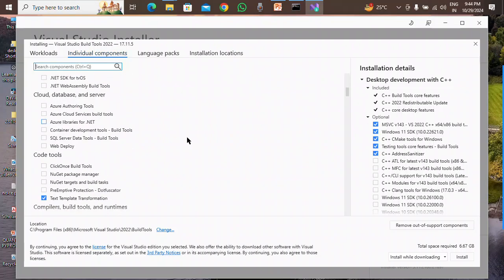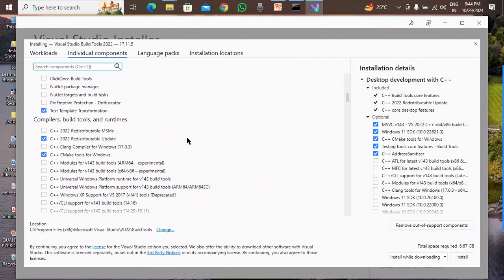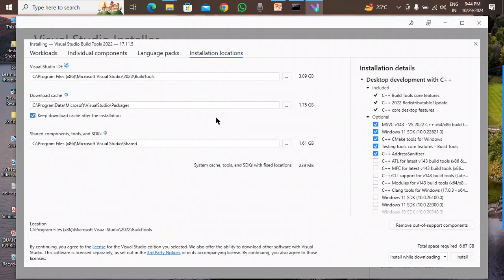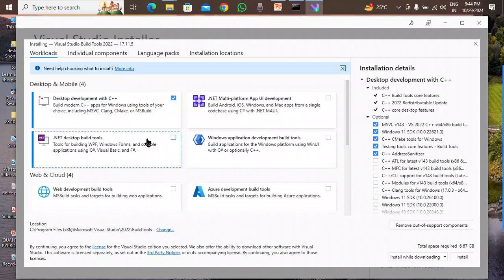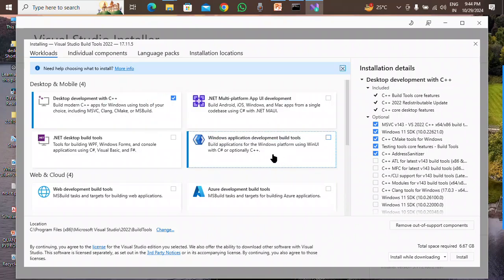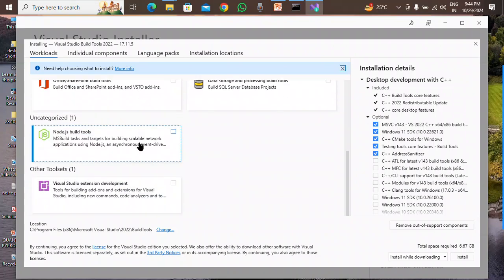Individual components: we don't know which basic version is going to be compatible with this Python, no? That's why we are not going to change the individual components. That we need the package. Language English is enough. Installation, we can't do anything in this. And the workloads will be .NET CPP, .NET Windows installer, Azure development, data storage, Office builds, web development, Node.js, Visual Studio extension development. Okay, I think it's enough.